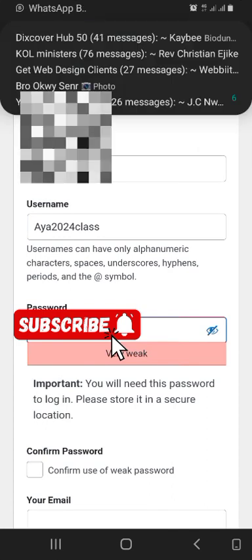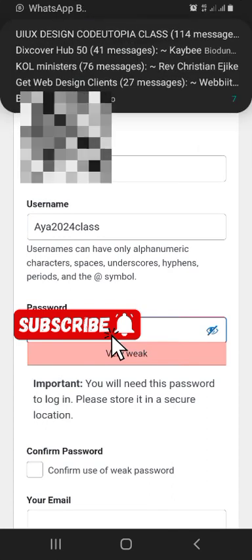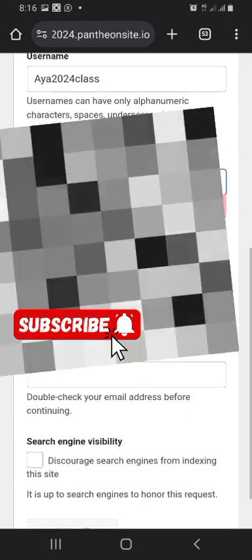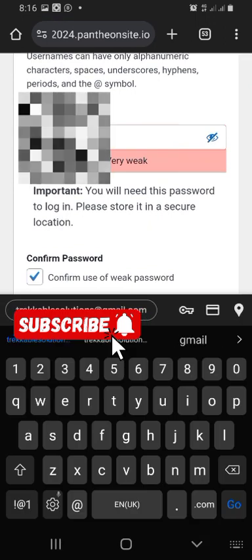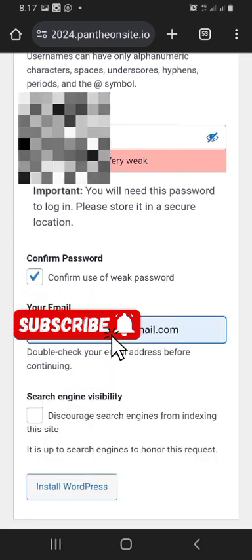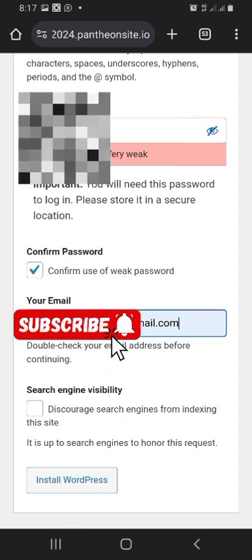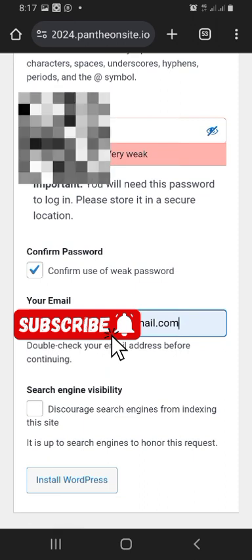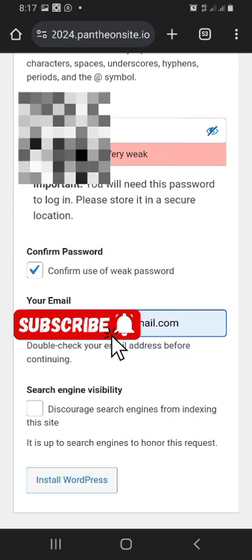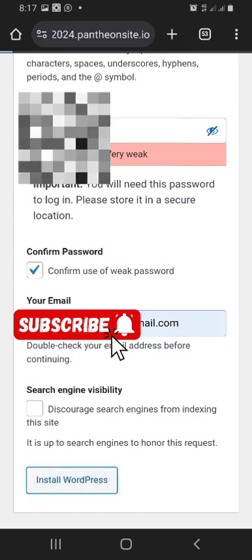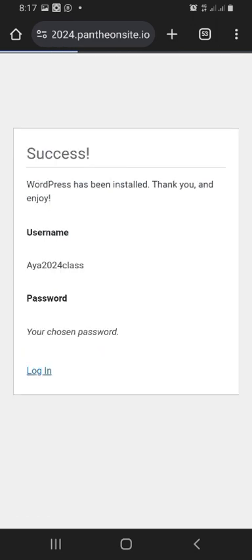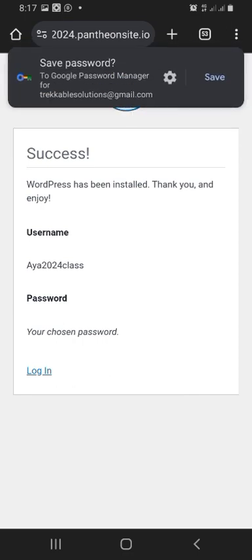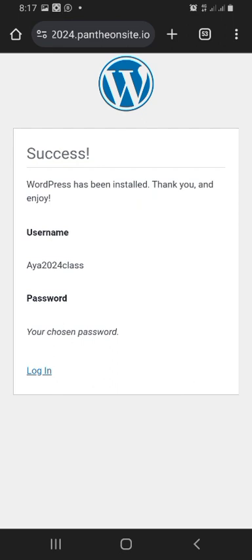So in this place now, they say that my password is very weak, so I'm going to say, please confirm the use of the weak password. So I'm going to write that, and then tell them to confirm the use. And then I'm going to write my email. Sometimes they use it for marketing purposes. And then I'm going to click install WordPress. Please endeavor to follow my steps so that we all will get the same result.